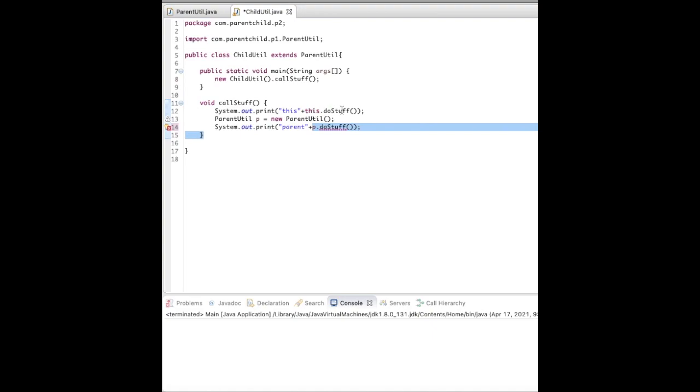So that's why it's not visible, and that's the main challenge here to understand. When I'm doing this.doStuff, I am calling it from ChildUtil, so it's visible. When I'm calling it from the parent reference, it's not visible because that parent is in a different package and the member is doStuff. So a protected member is visible in the same package and in the class which has extended it. This ChildUtil has extended ParentUtil, that's why it is visible. But the scope in which we are calling p.doStuff is not in the same package. That's why it's not visible. That's the catch.